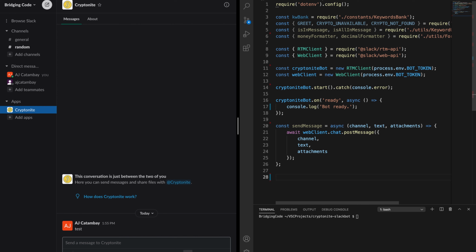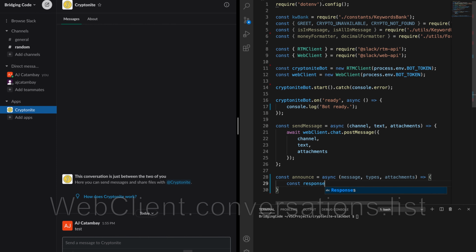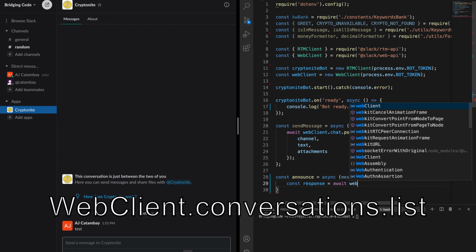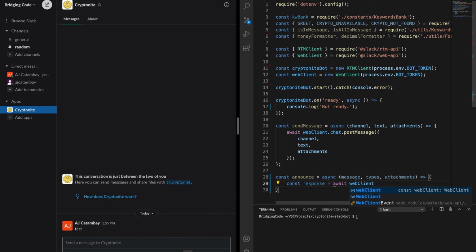To make use of this send message function, I want to call it from another function called announce. And it's going to take in 3 arguments, which are the message, types, and the attachments. Now, for us to send a message, of course, we need a channel. And for us to get a channel, we need to list down all the conversations or channels where our bot is in, and we're going to pass what type of conversation we're looking for.